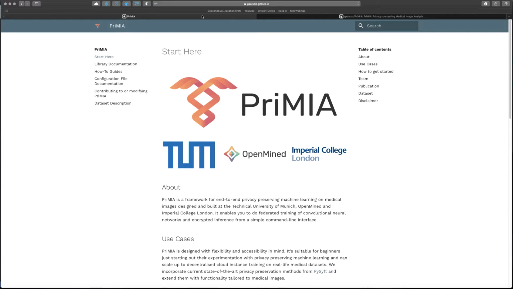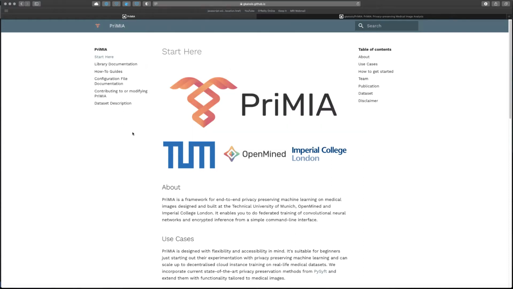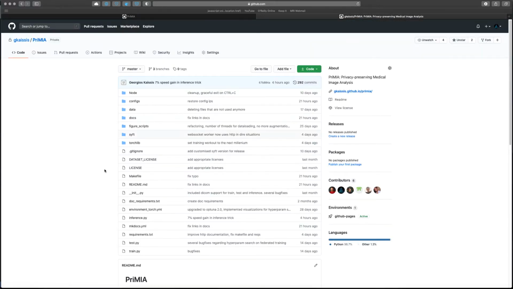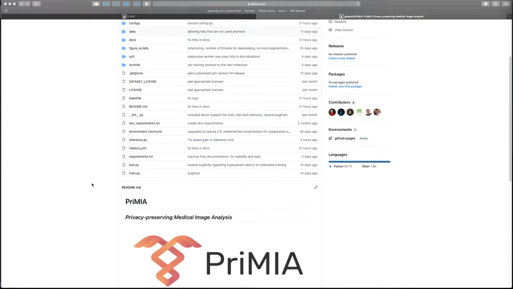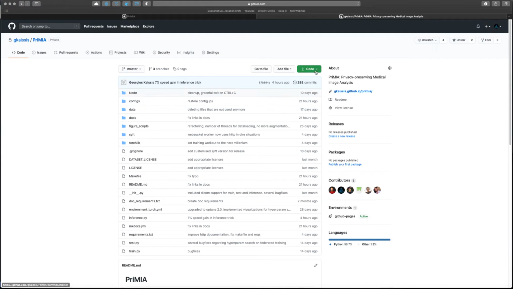We've got some really nice documentation, which you can find here at this address. And of course, this will all be linked in the description below. At the time of recording this, the library is not yet publicly released, but it will be very soon in October. And then everybody will have access to the GitHub, and you can go and clone the repository.